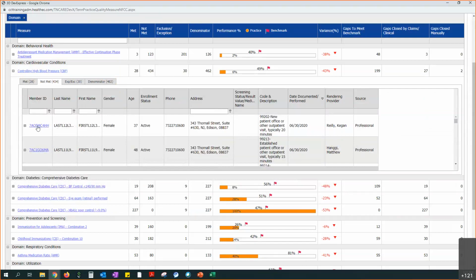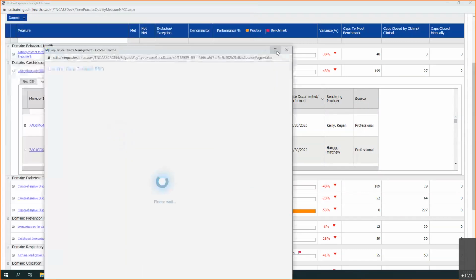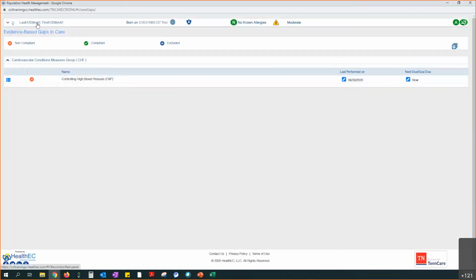We would be clicking on their member ID, and we could go to another pop-up. This is going to be a Care Coordinator Pro, or CC Pro pop-up. Again, have those pop-ups enabled. It's going to take you to their specific portion of the CC Pro, and we can see that they are not compliant with this controlling high blood pressure measure.